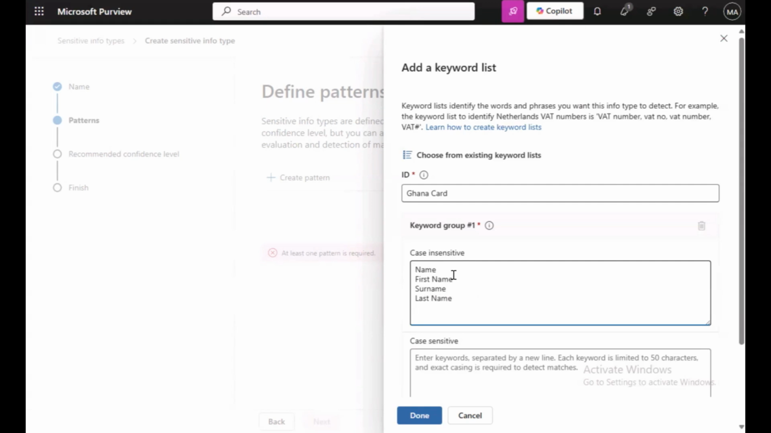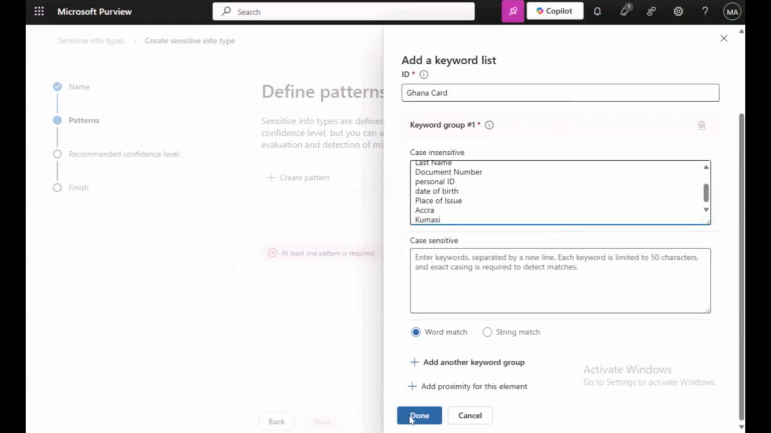We can also find document number on Ghana cards. It could also be personal ID. We could also find date of birth. We could also find place of issue, or we could actually see the location itself or the place of issue, which is normally Accra. It could also be another region. Let's add one more region. So let's say Kumasi. And let's click on Done.